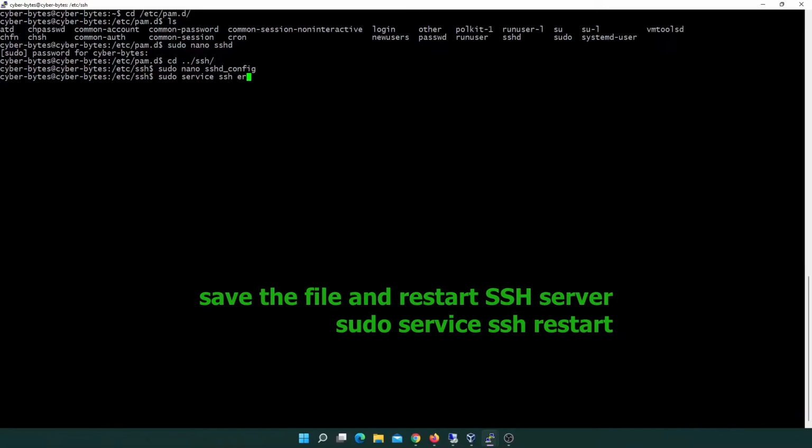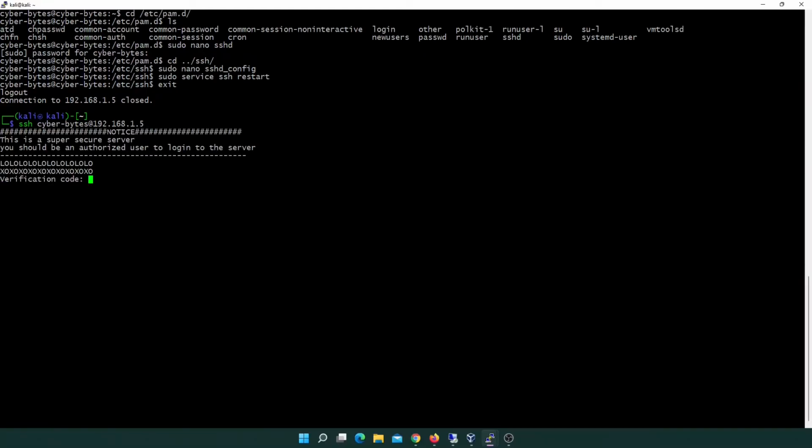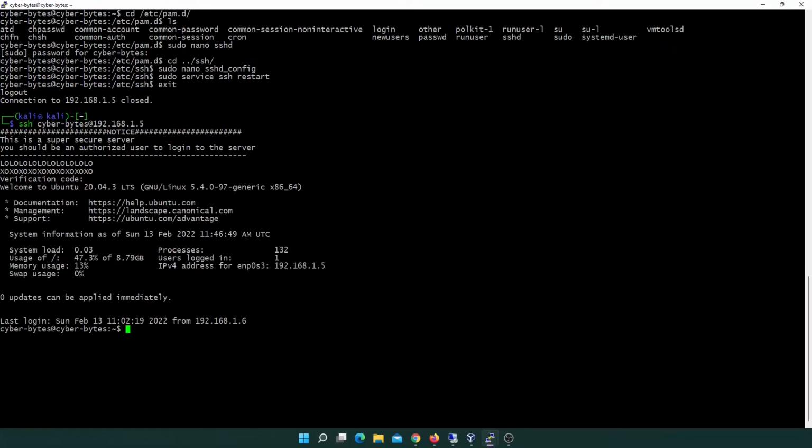Next, we will restart the service, and we'll try to exit from here, and now we will see if things are in line or not. I will just hit SSH cyberbytes at 192.168.1.5. I got my banner, and after verifying my public key, it is now asking me for my verification code. So I will head over to my Google Authenticator app and enter the code. There we go. We have actually logged into our server using Google's two-factor authentication.